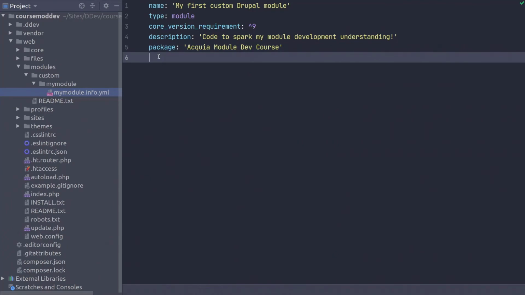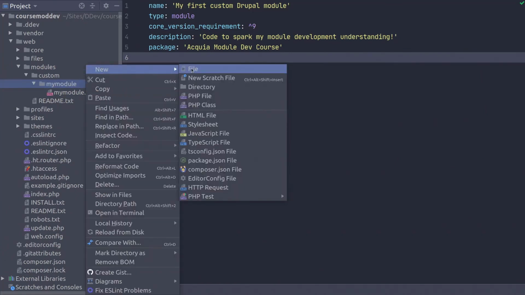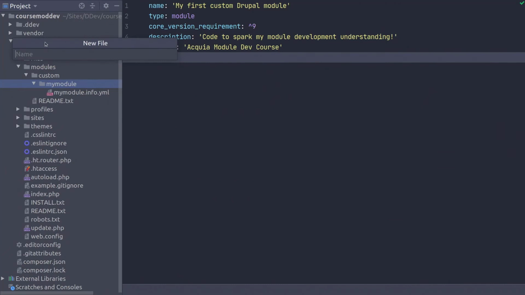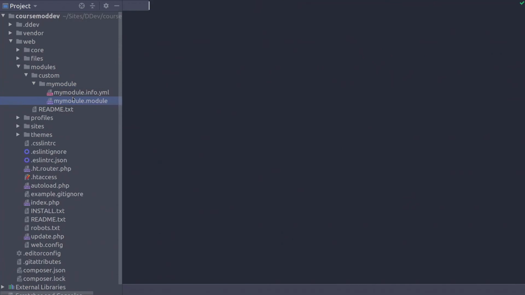Continuing on, because our module uses Drupal hook functions, the next step is to create the .module file. So inside the module's custom MyModule directory, create a new file called mymodule.module. We don't need to put code in there yet. We just need to create the file. Stellar!